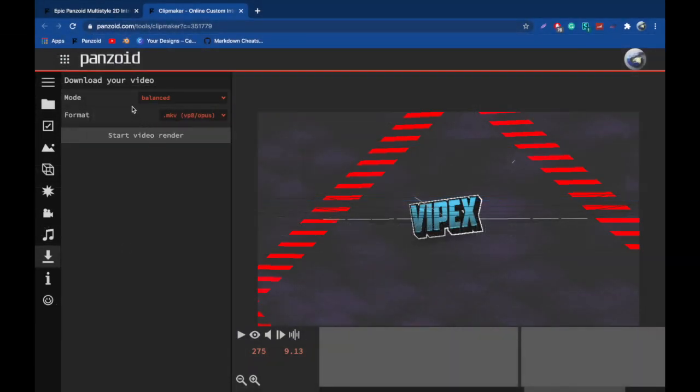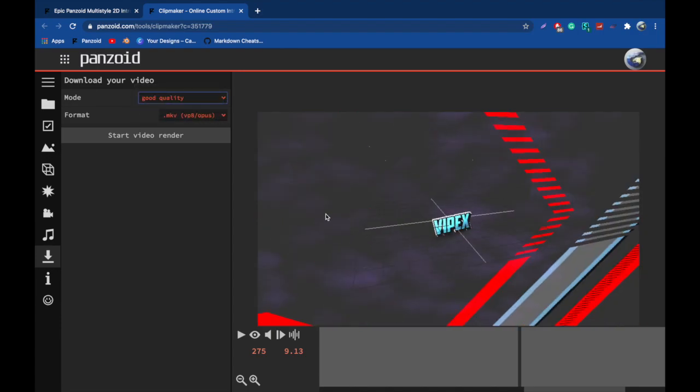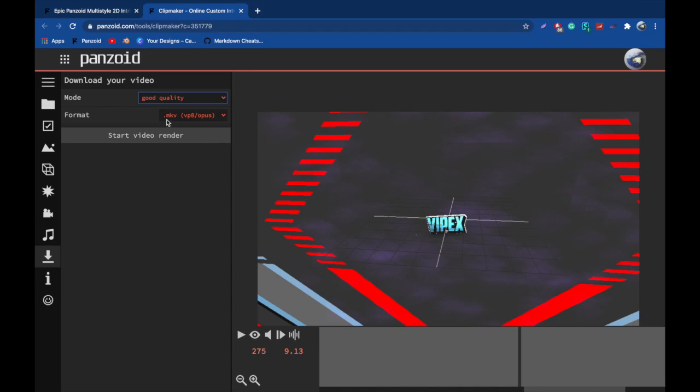Here we have quality and format options. If you want your intro to be as sharp as it can, select extreme quality. But keep in mind, if you have a low-end machine, rendering might take some time to finish. If you want to render your intro as fast as it can, select fastest render. But this will make your intro look pixelated AF. For this one I'm gonna pick good quality because I want the intro to look sharp but not be too time consuming while rendering it. And I'll pick .mkv format instead.